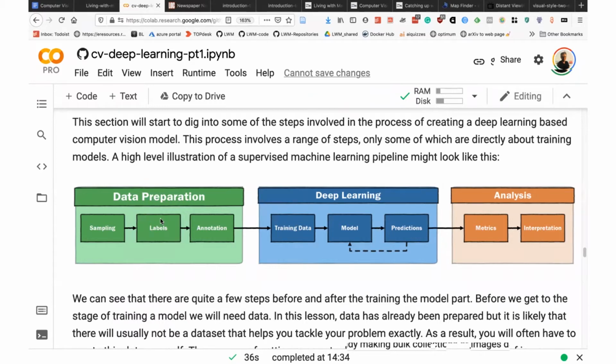And then this second component of this labeling is the annotation step. This is the step of actually adding the labels to the images so the model has something to learn from.